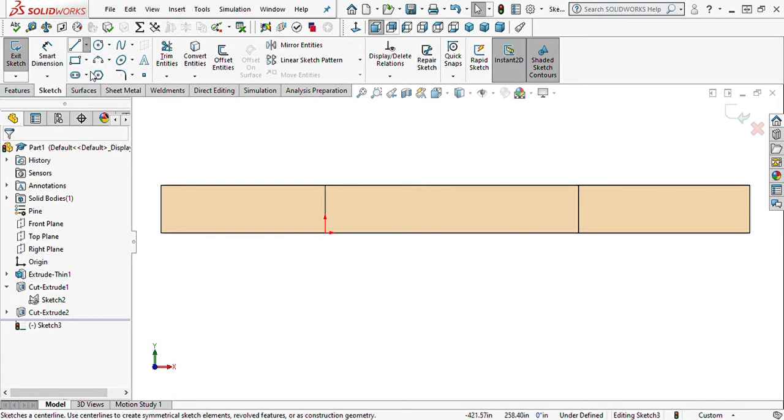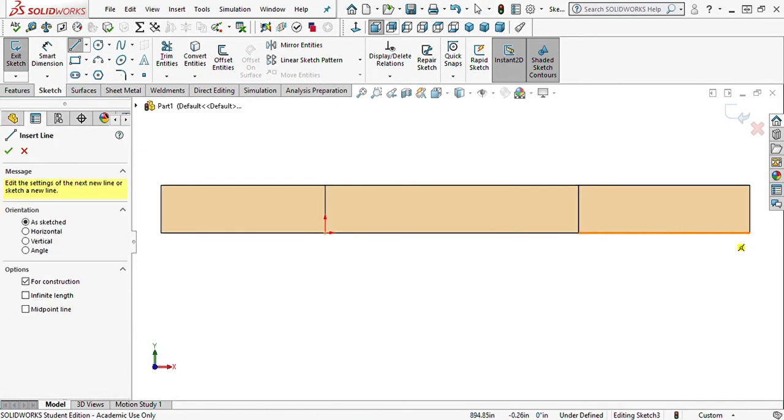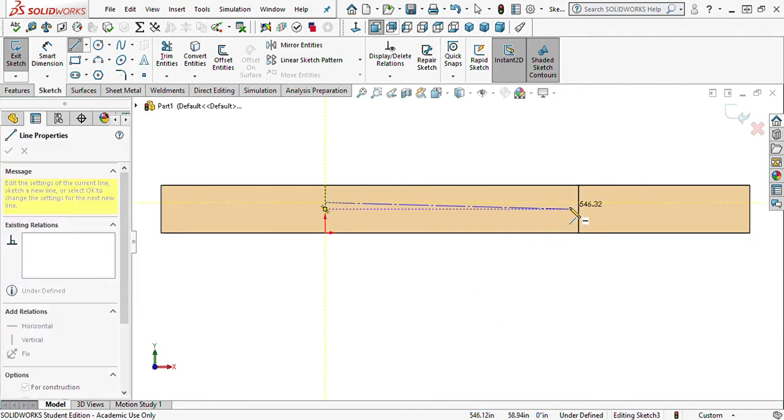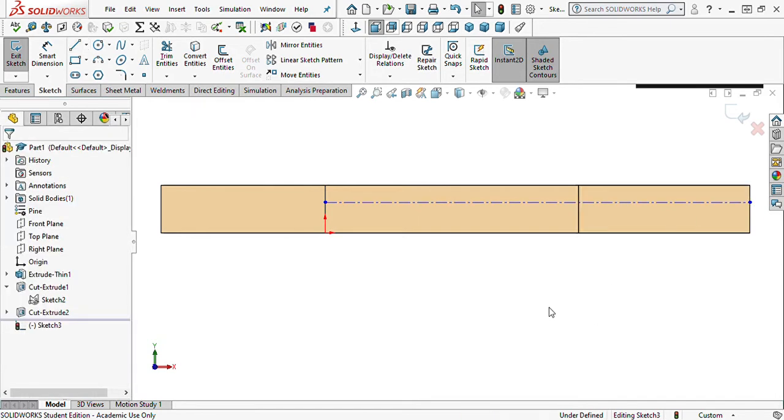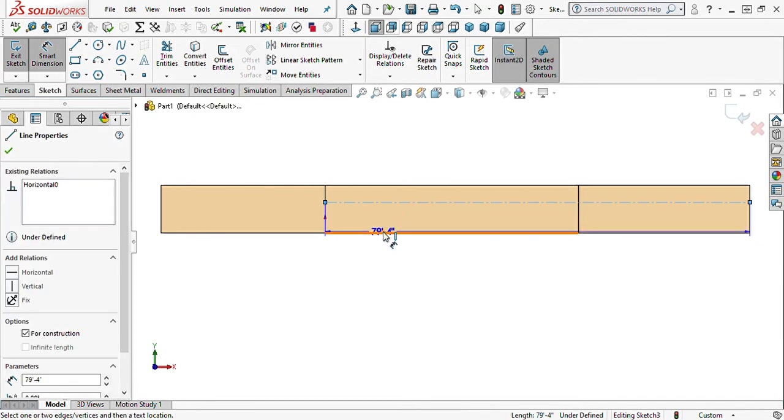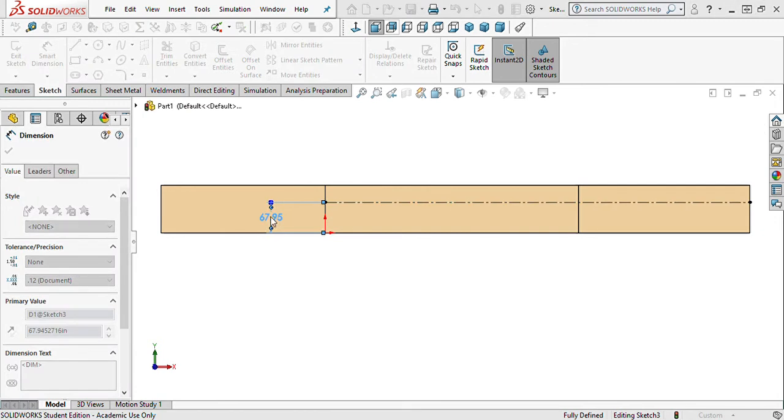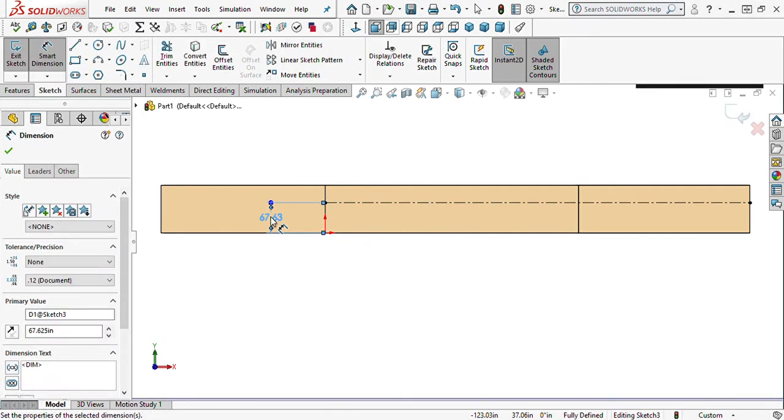I'm going to draw a center line because all these windows are 5 foot 7 5/8 inches off the ground. So since they're on the same height, we'll use the same line. So it's 5 foot 7.625 inches. Okay.